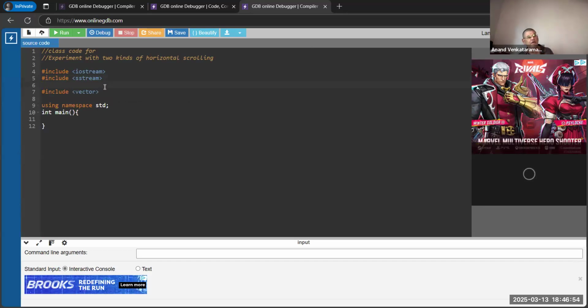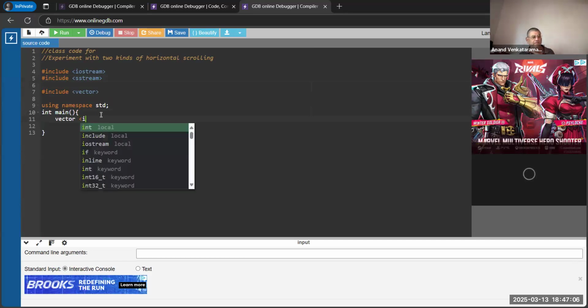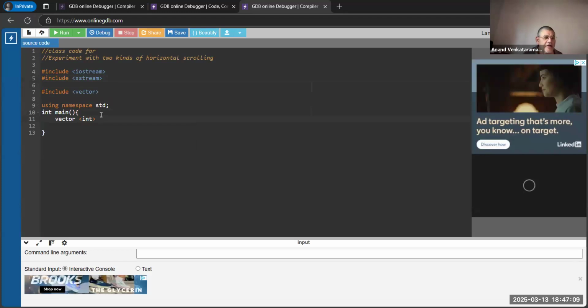All right, so go into your main now. And in your main, say vector of int, angle bracket, integer. Don't put a space before the angle bracket, just attach it to the vector. All right. So vector of int and space and just call it vec, VEC. Semicolon, enter. Now one more enter.